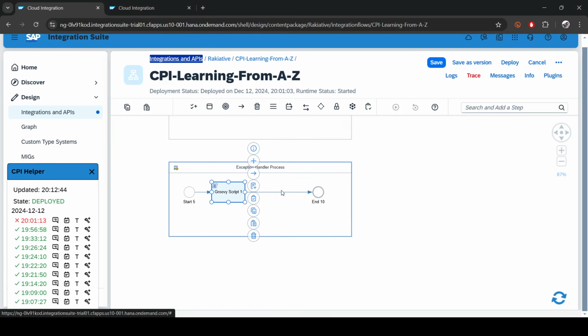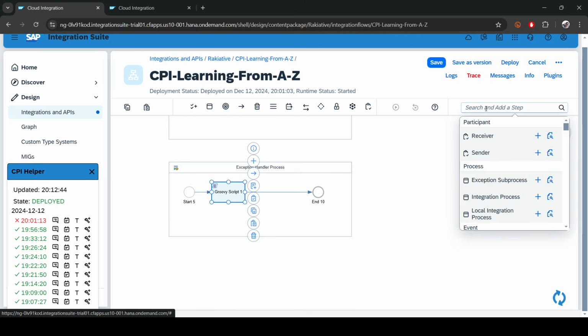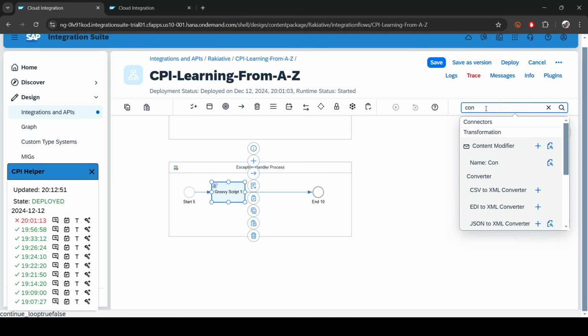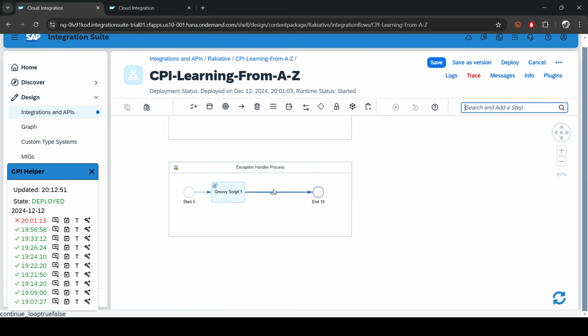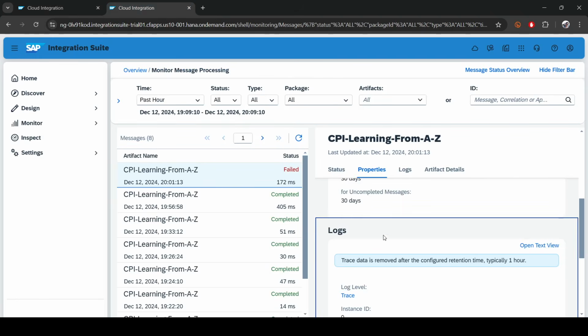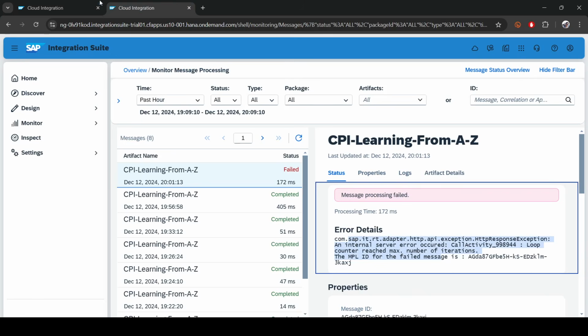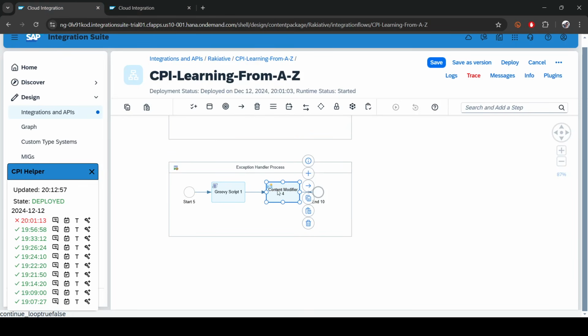In a real scenario, you will be calling an API and logging there, or doing whatever depends on your actual scenario. Maybe I can add a content modifier here to show you the error which I showed you over here in the trace window, so that we can see it here. Okay, let's save this.